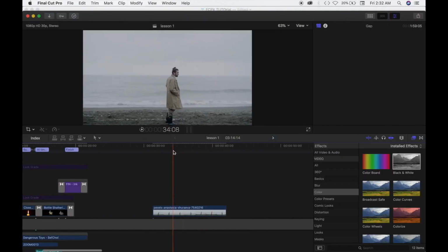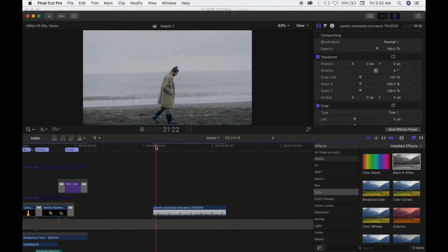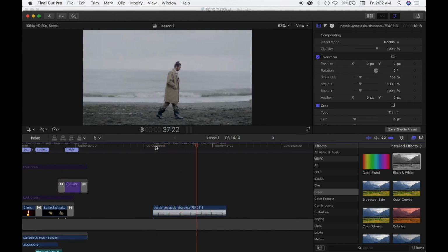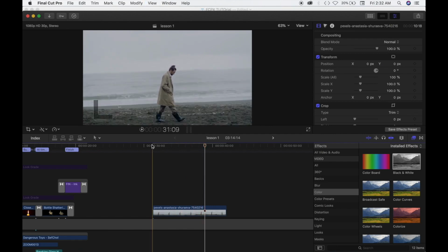Okay, so I have a shot in front of me, this one, and it's pretty shaky. If you can see, it's moving a little bit up and down. So let's try to stabilize this.